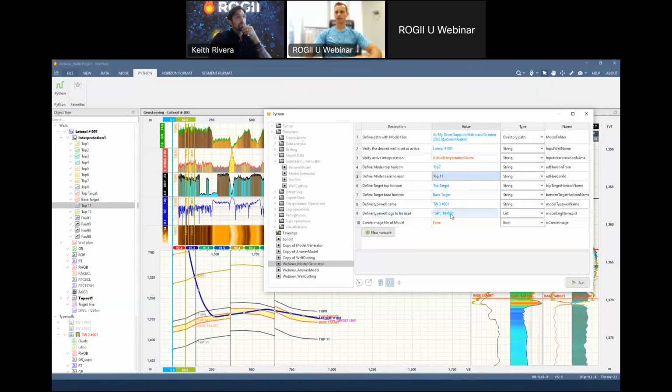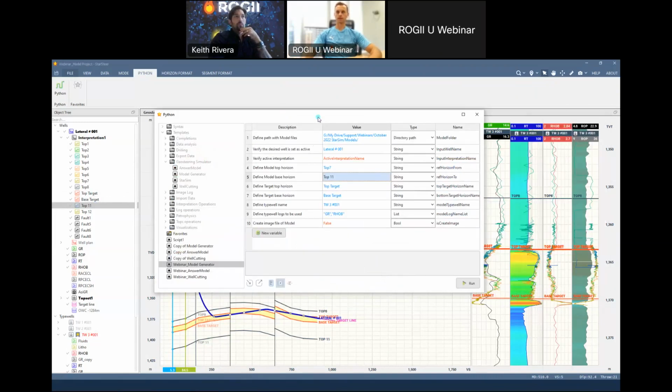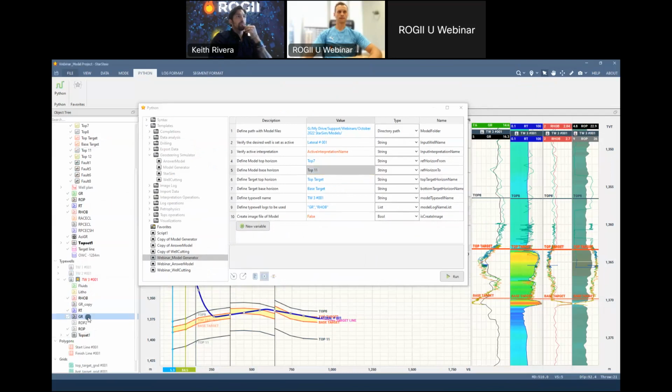And here's where I want to define which models I would like to create, right? So I do have GR. There it is. Bulk density. And actually, I should be able to drag and drop these. So I'll just multi-select and drag them over here. And this is going to create 4 different model files for me, which we'll use later.